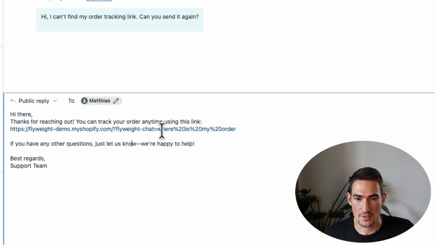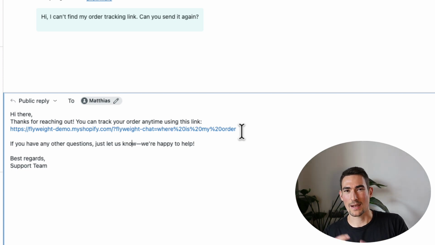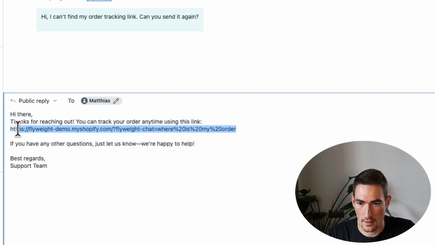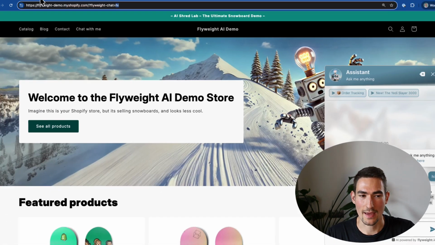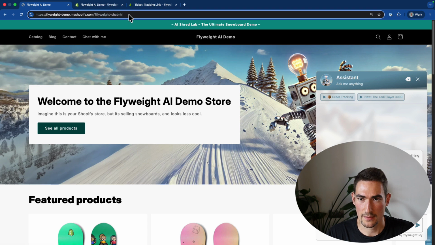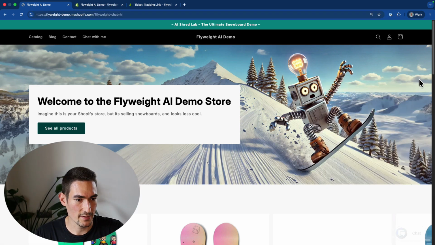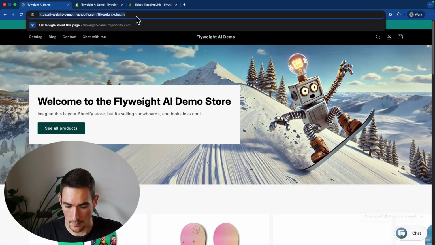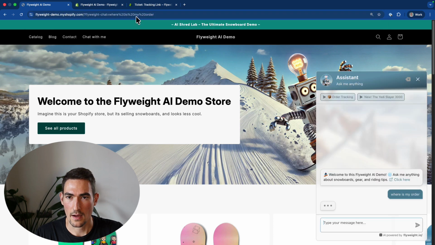And the message behind the parameter is just, where is my order? So it will route the customer directly to the order tracking function within the chat. And how this is looking, I will just copy this URL and I will switch back to the chat. I will close the chat. So we have a fresh example and I'm going to execute.